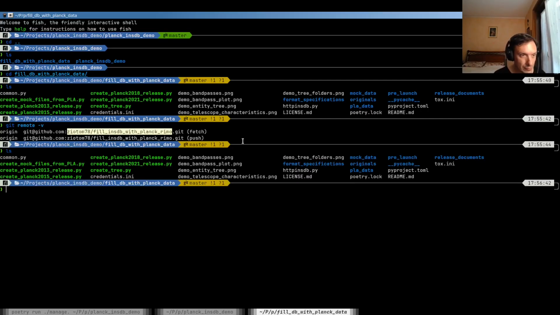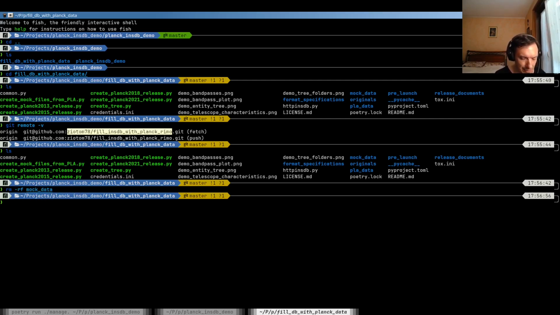First of all, I have a directory here called mock data, which is a directory created by create mock files from PLA. Let's remove it for the moment, because I'm going to generate it again in a moment. So, create mock files from PLA. It must be run using poetry so that the right virtual environment will be used. Its purpose is to connect to the Planck Legacy Archive, download the files, and create a mock data folder.